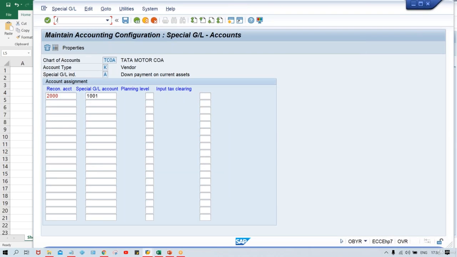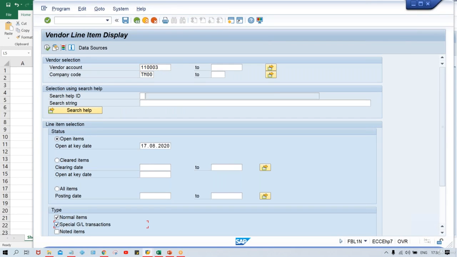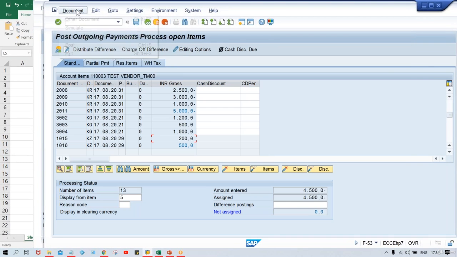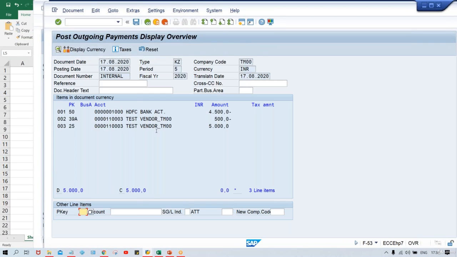FBL1N transaction code. In FBL1N, give your vendor number and special transaction. Our down payment is going to appear. So look at here, this is the down payment. So this line item is supposed to clear, and this line item is supposed to clear, right? So I'll just do one thing. Click on document and simulate. Now there is one more thing.